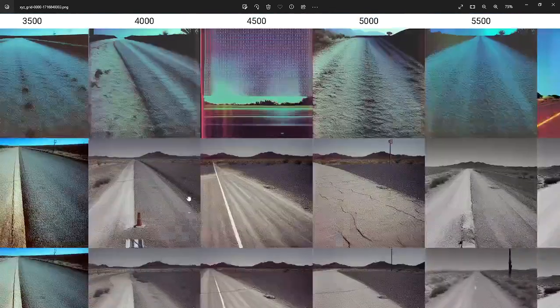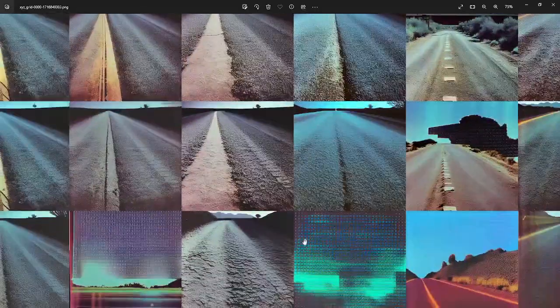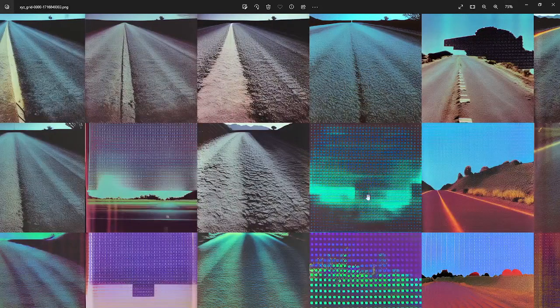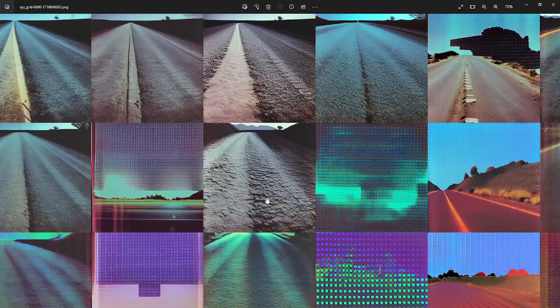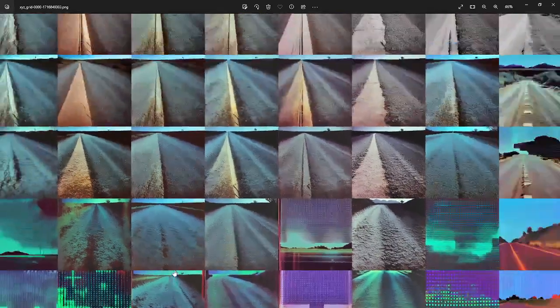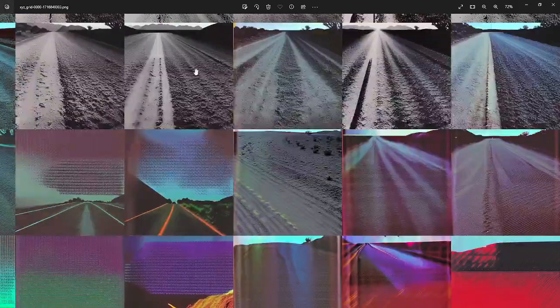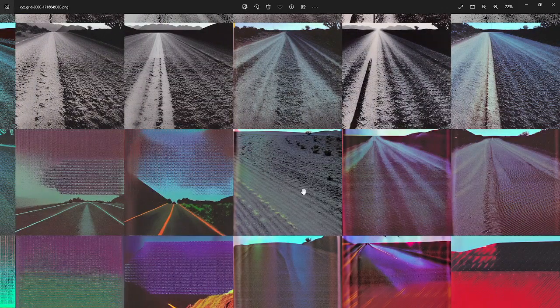4,000, we're getting some of it, but I'm thinking 6,000 might even be overtrained, and maybe it's just this 5,000 that we're looking at. So let's take a look. Okay, 5,000 looks broken, but I really like this, and I like this, and I like this. So to me, it feels like 5,000 is maybe good.